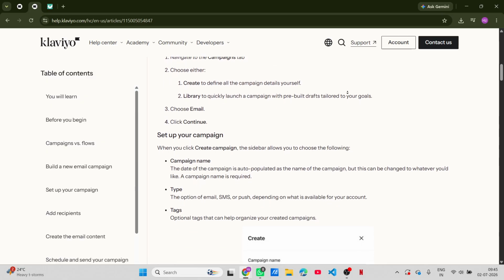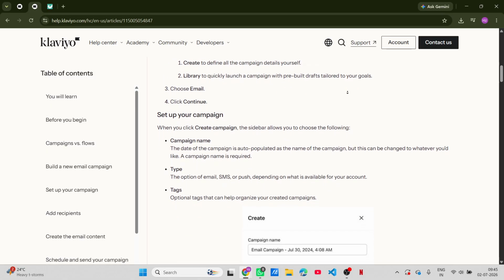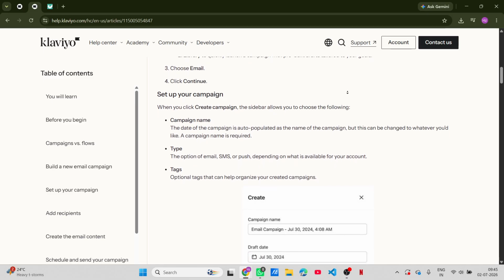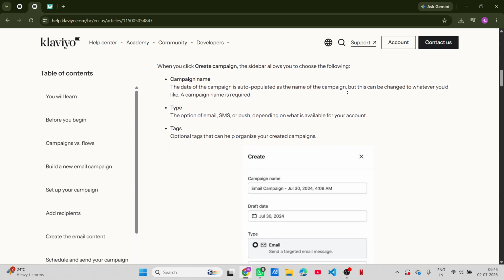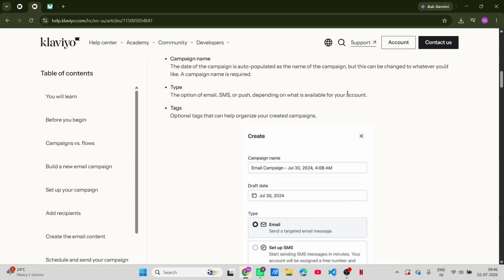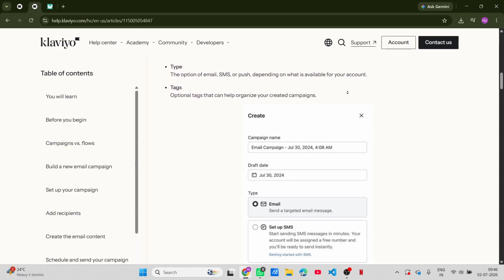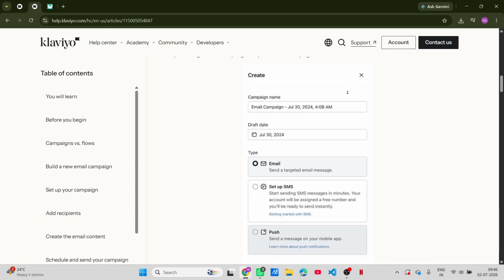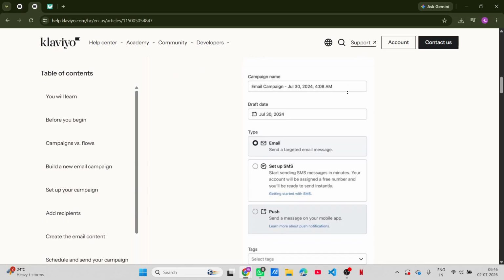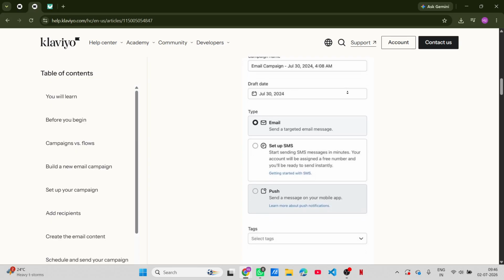Then, select the type of campaign you're going for, whether it's email, SMS, or push, depending on what your account allows. You can also add optional tags to help you organize your campaigns more efficiently. Once you're satisfied with your selections, click Continue to move on to the recipient screen, or you can save your campaign as a draft to come back to later.